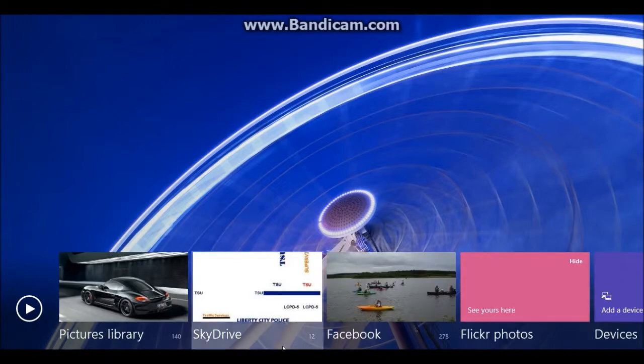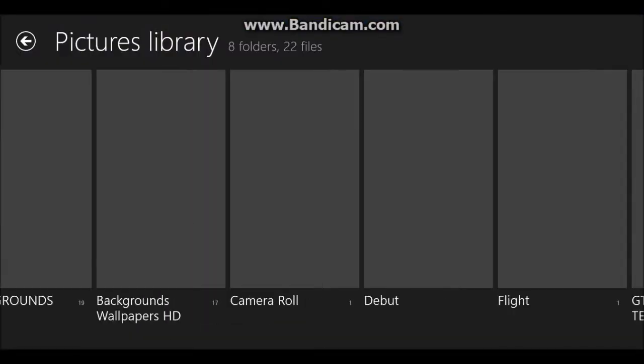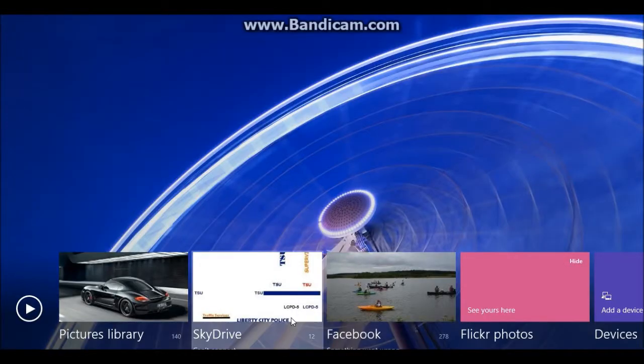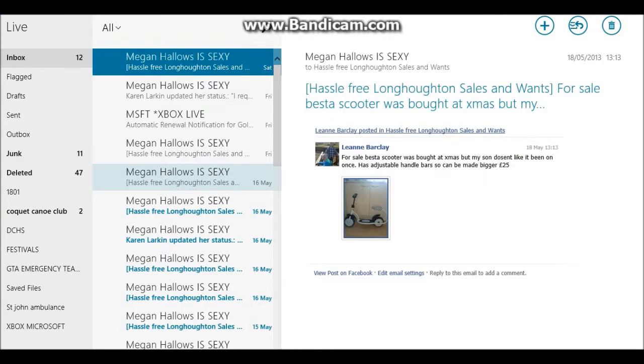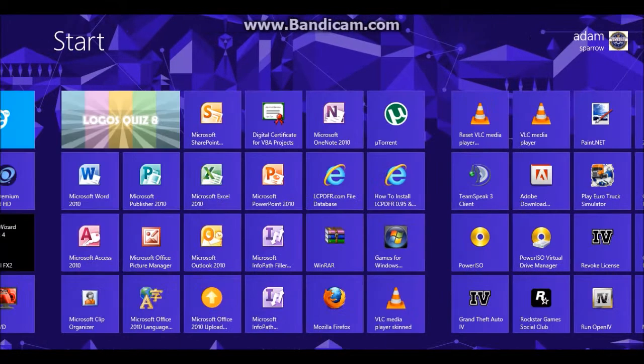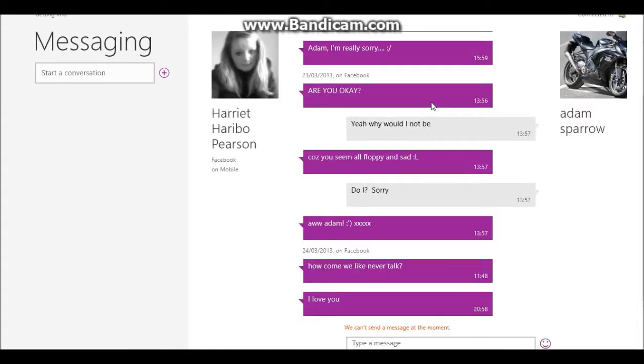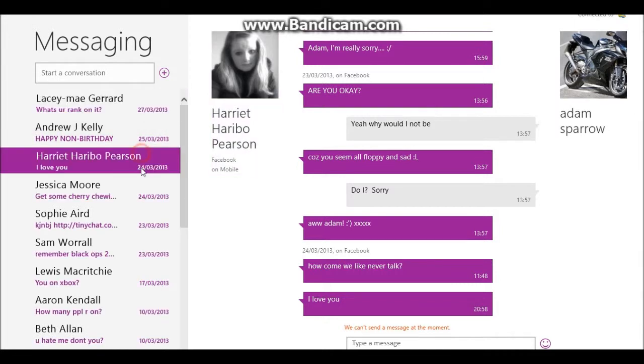Photos are different, can browse through photos and stuff like that. Let's have a look in picture library. Actually, no, back. SkyDrive, I cannot connect. And then we have messaging, but I just ignore the messages on here, guys. I'm basically ignoring them as well because I don't really care about anybody on this. But yeah, you've got your messages on here as well.